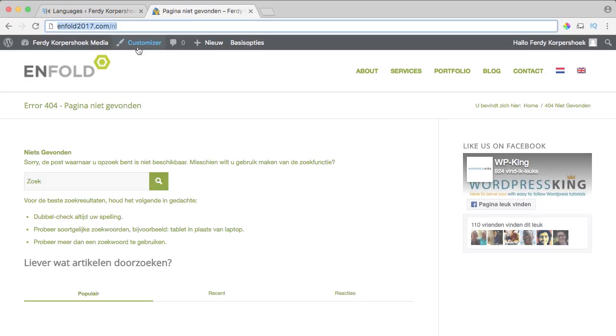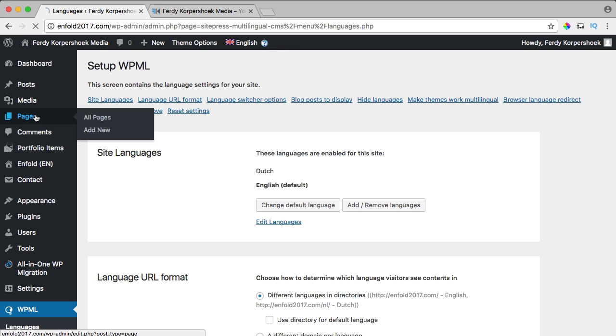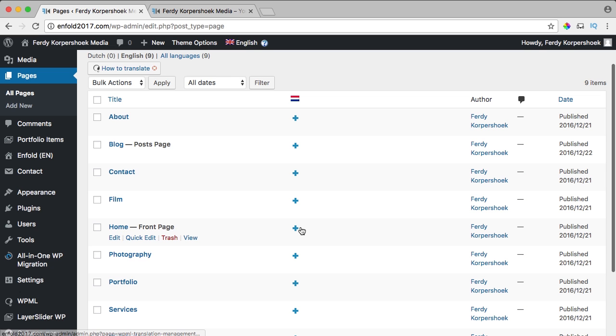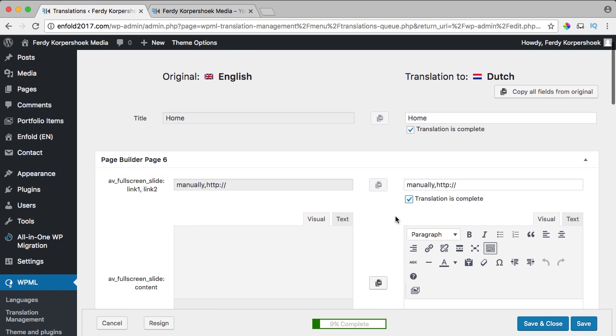So I go to the home page, and if I click on the Dutch flag, you see nothing's happening. Probably because I don't have this page translated. So I go to the backend, I go to my pages, I go to home, and I click on this plus icon. And I want to change all the text. So here it says home, the same title is home. And if I say translation is complete, you will see in translating the whole page. I keep this as it is. I click over here. Complete, 9%.